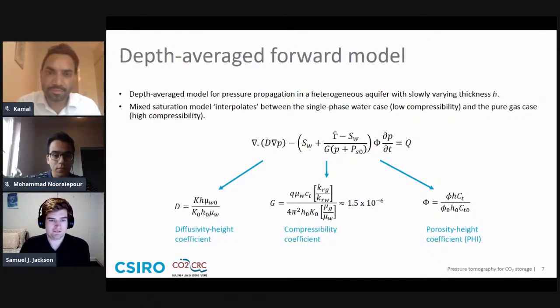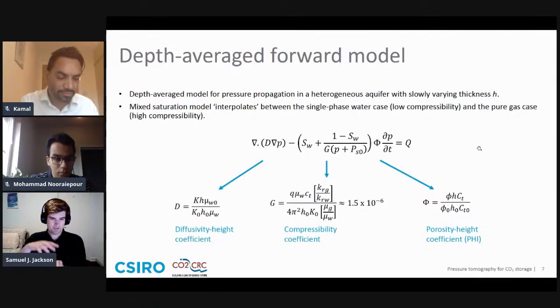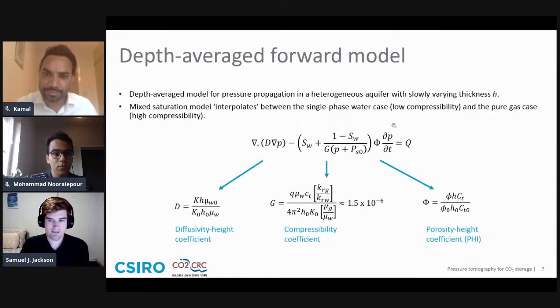And this forward model is to track the pressure propagation in a heterogeneous aquifer with a slowly varying thickness. And this is depth averaged through the thickness of the aquifer. And this is often done in flow models when you have a very long, thin aquifer. And the model essentially interpolates between a single phase case where there's just water and the pure gas case when there's just CO2 in the domain. So we have the pressure, P here, which is influenced by the diffusivity in the domain, which is this permeability viscosity function, and it has a height in there because it's depth averaged.